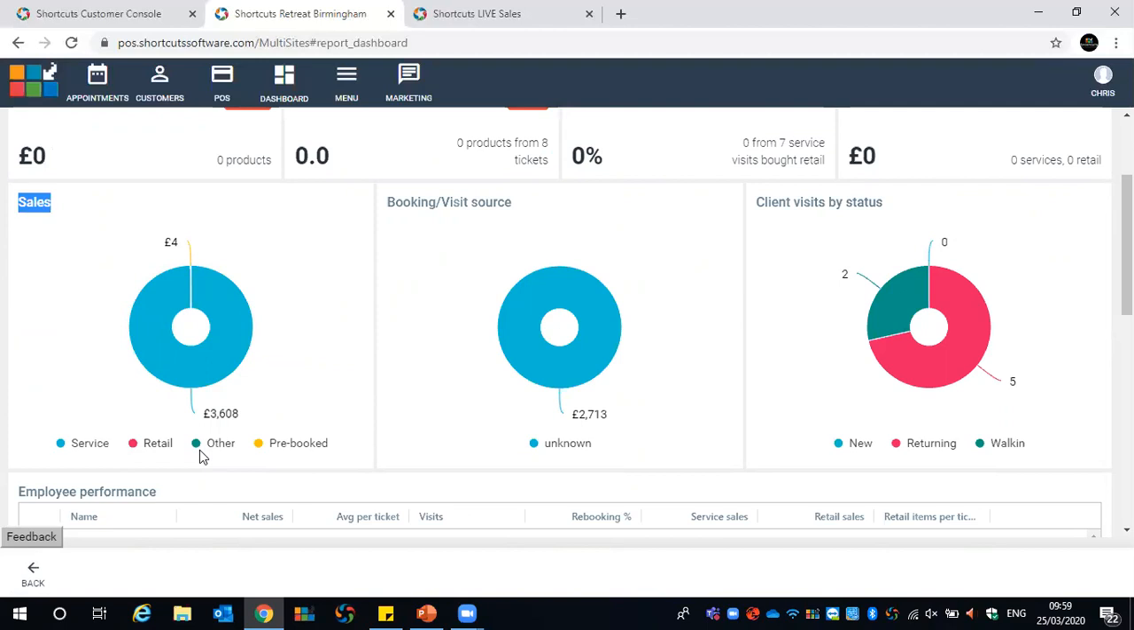Now, the yellow section, pre-booked, that is if you are looking at a date range into the future, or if you have any appointments booked in for today that have yet to be checked out. So the reason it shows you that is a bit like a forecast. So if you think if we're looking into the future, it will show you the amount of money you're set to accrue from the services currently booked in. Okay, so that is your pre-booked services.